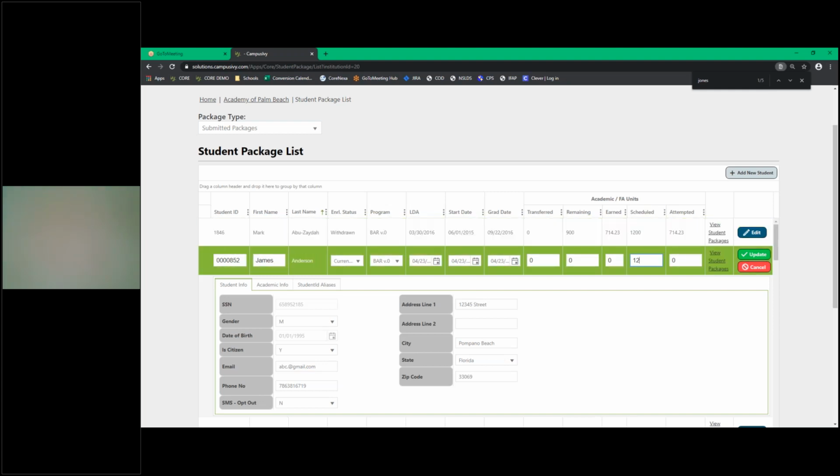The schedule column will always represent the current semester that the student is in. So as your students are moving from semester to semester, you're going to be updating the schedule units to 10, whatever they're scheduled to take for that current semester. We talked about transfer units.